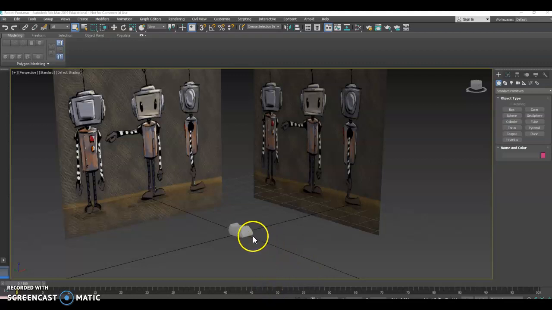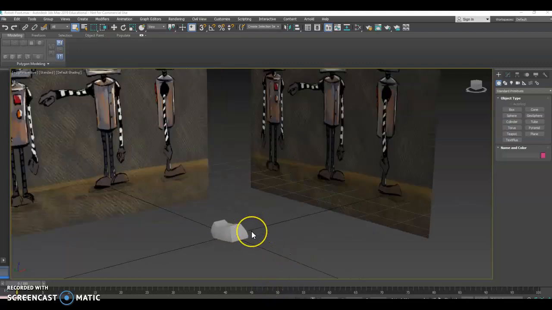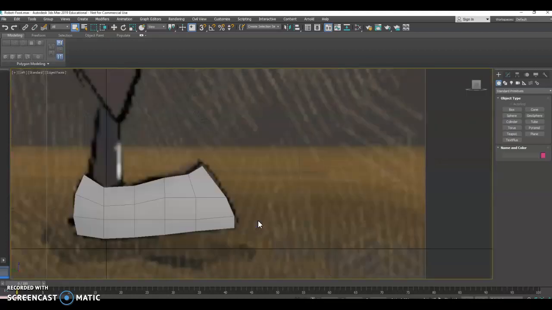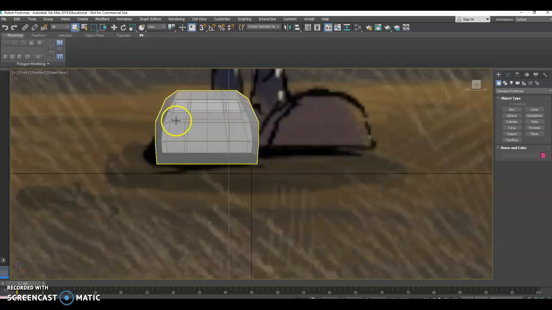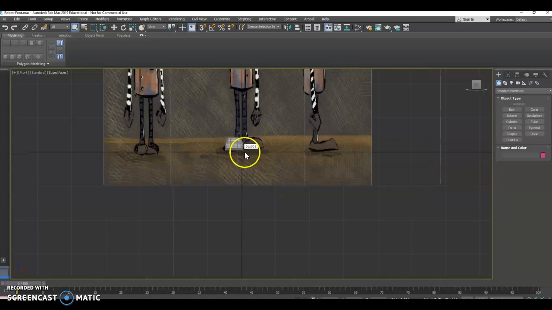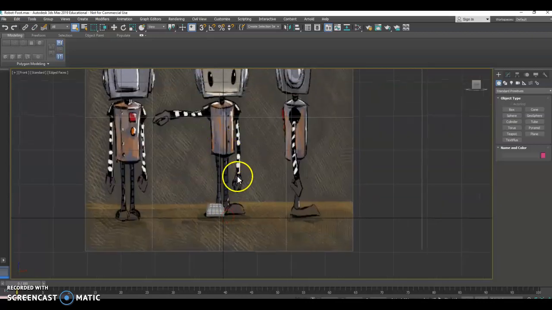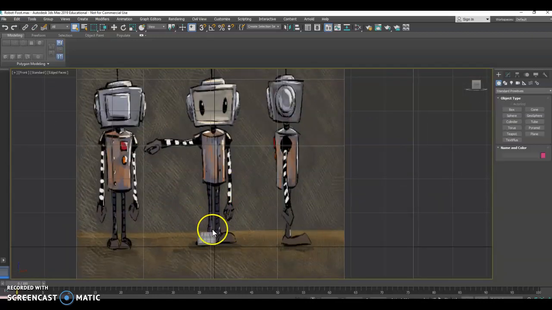Okay, so you should have a foot model for your robot, and if you check your different views, it should match up fairly well to the design. You guys can be your own judge on how well it's working there. We're just using the background as a guide, but you can use your own creativity if you want to work with this.